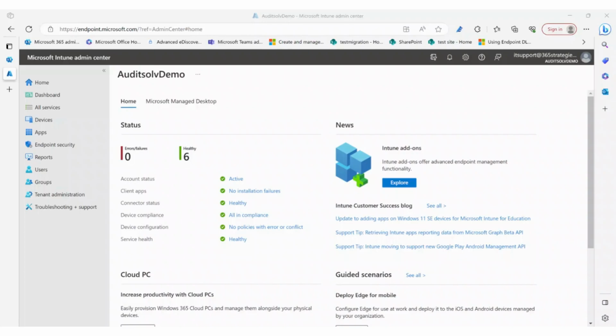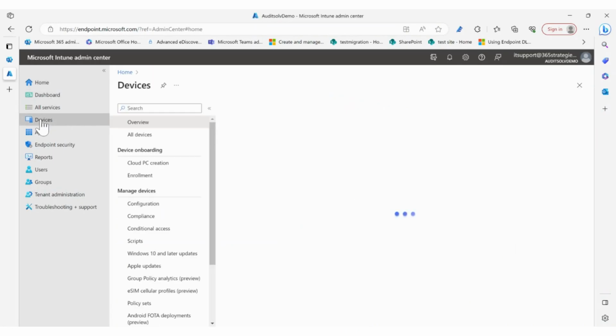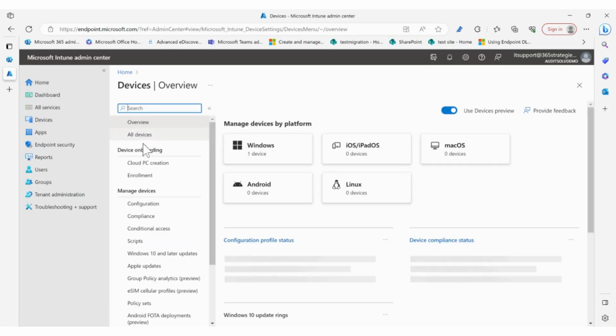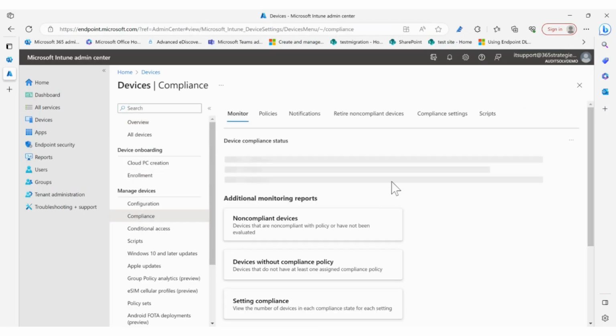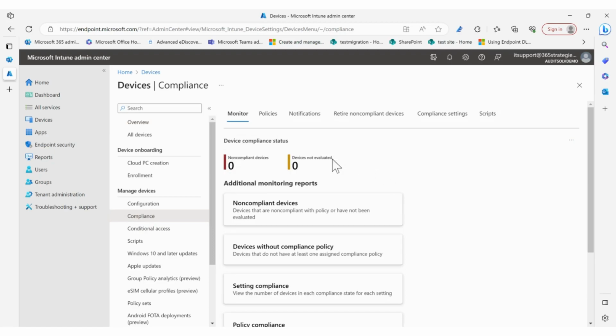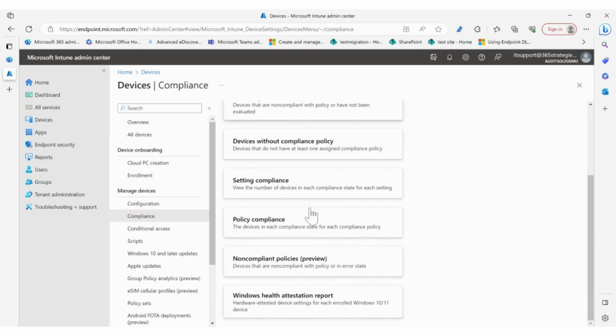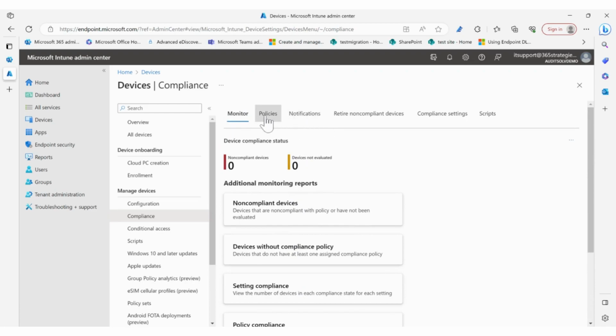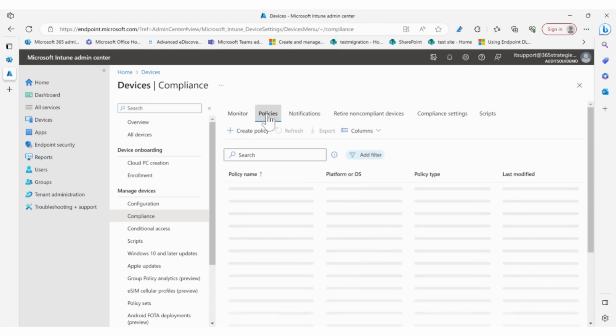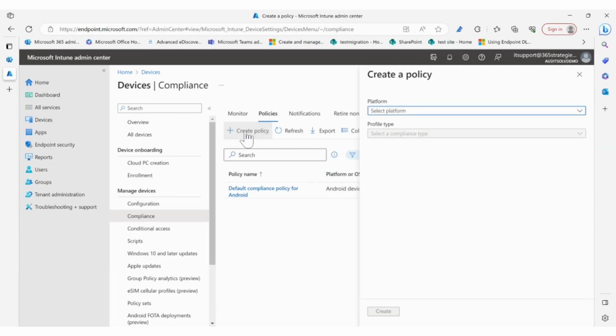All right, so let's take a look at compliance policies. First of all, we're going to the Intune Admin Center, and then in the left menu, we're going to go to Devices. Inside Devices, we're going to go down to Compliance. So here we're going to see the monitoring ability, and you have different windows you can see inside there on whether you want to review some of the policies and settings and monitor them. But to create one, click on Policies and create a policy.